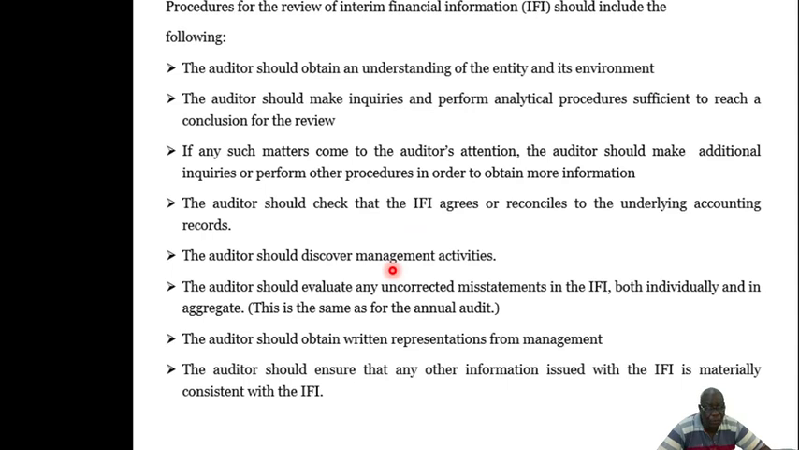Then the auditor should what? Discuss with management activities. And then the auditor should what? Evaluate any uncorrected misstatement in the interim financial information, both individually and in aggregate. The auditor should obtain written representation from management. The auditor also should what? Ensure that any other information issued with what? Interim financial information is materially what? Consistent with what? Interim financial information. Consistency.